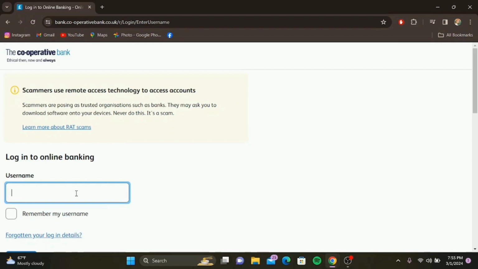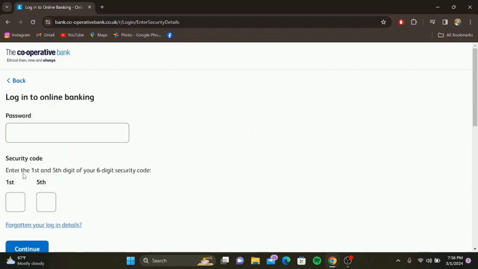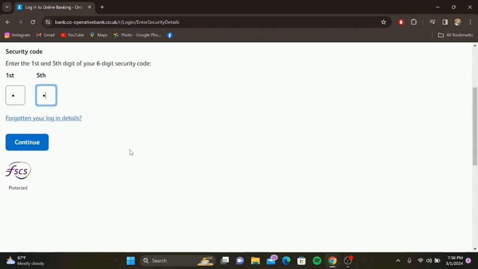You will now be asked to enter your login details. This includes your username or customer number and your password. So here write your username and click on next. After doing so, you have to write the password, and for security measures you need to enter the first and fifth digit of your 6-digit security code. After writing it, simply click on continue.